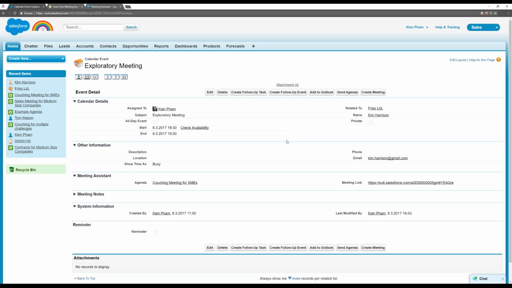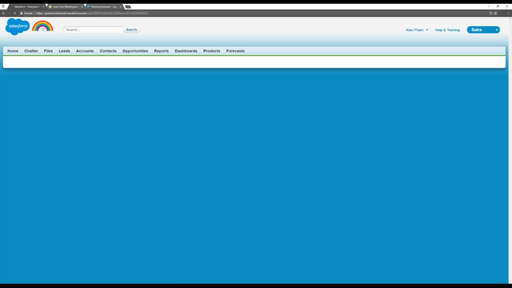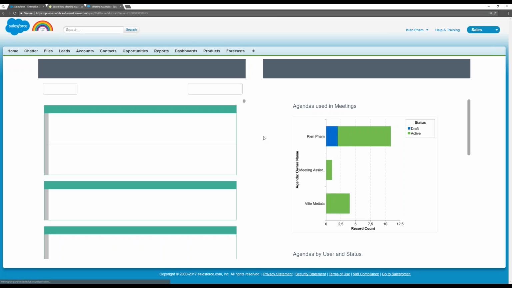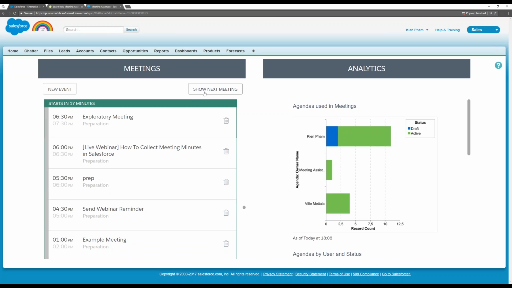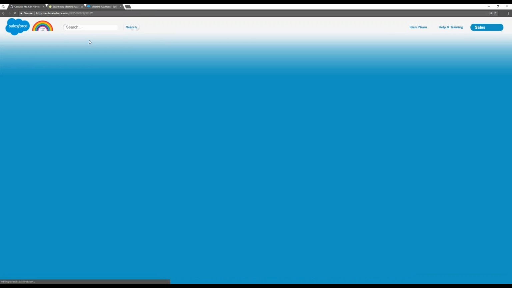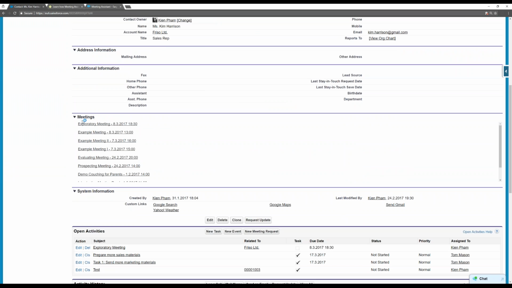There are 3 ways to launch Meeting Assistant and start collecting the notes. The first way is that you can directly access Meeting Assistant from the event with this link. The second way is that you go to Meeting Assistant, click on Show Next Meeting, and you can see that I have scheduled an exploratory meeting, and you can easily access it from here. The third way is that you can search for a related object, for example, a contact that I have. You can easily search in Salesforce, go to that contact, look at the meetings list that I had right here, and launch it from there.